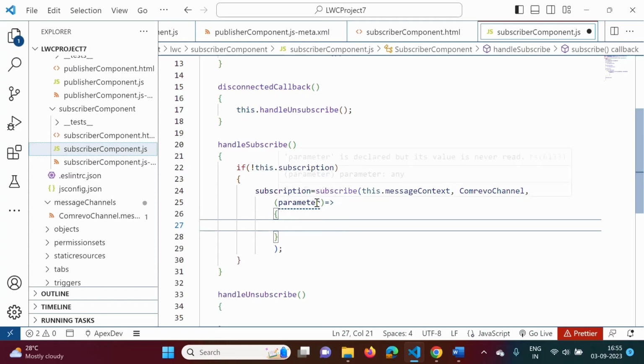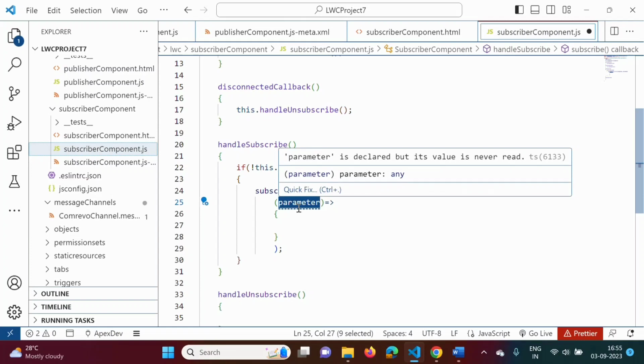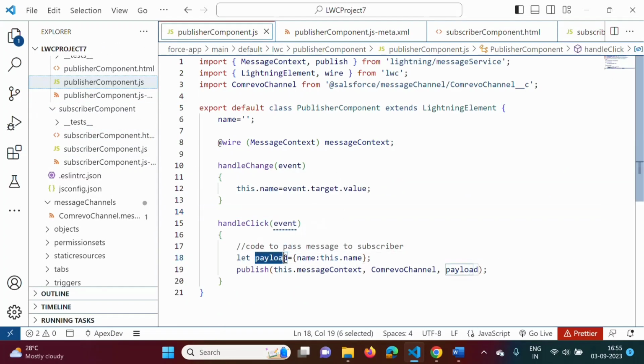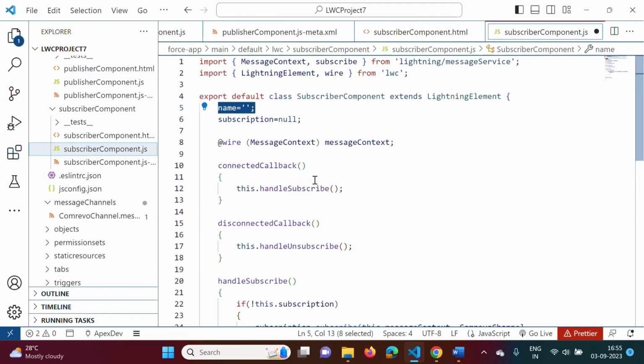Now see, whatever the data that is sent by the publisher, that data will come in this parameter. See what I am saying, whatever the data that is sent from the publisher, that data will come in this parameter. In this publisher component we have sent this data via this payload, right? Via this payload. Now whatever the data that we have sent from the payload, that data can be received by this parameter. Now see how. Now see, here we have created one property name, right?